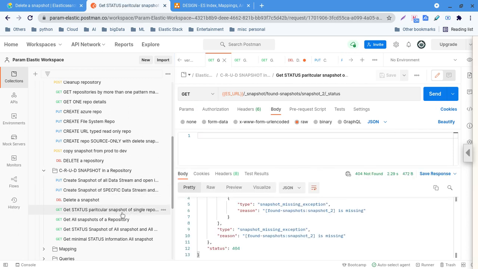Now, of course, we can get to know the status of a particular snapshot. I specify the snapshot API, a particular repository, and a particular snapshot. We have just created the fourth one, right?